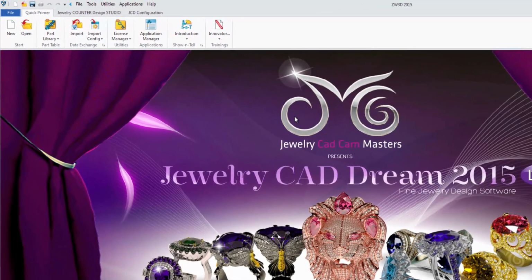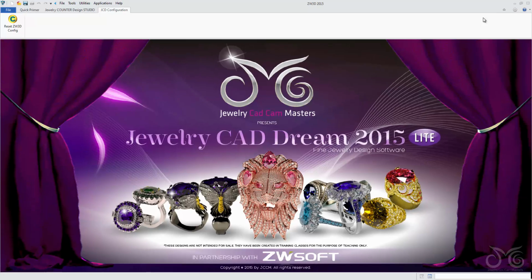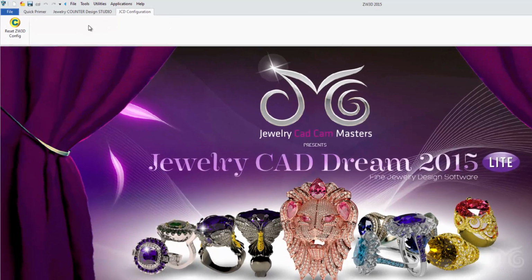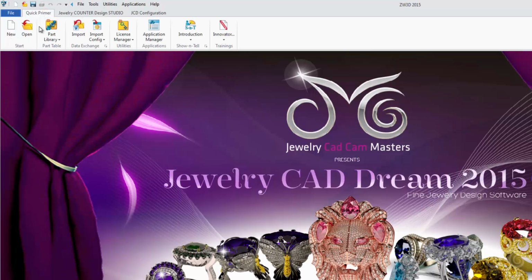Let's take a quick look at our ribbon tabs. In JCD configuration, we just have the reset config icon, and this allows us to reset the settings that we may have changed within our software through the configuration panel or our customization panel. In the Jewelry Counter Design Studio tab, we have access to a library of pre-made designs, templates, all of which are fully customizable.